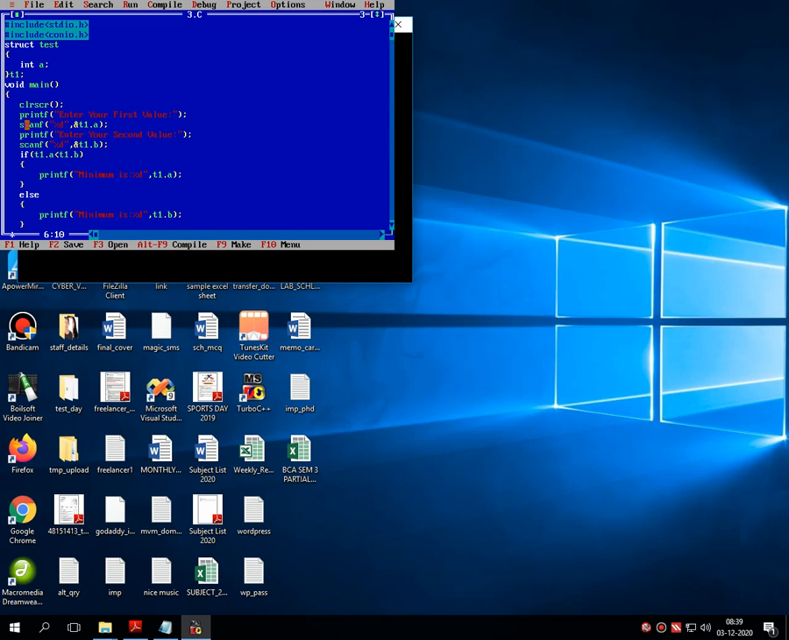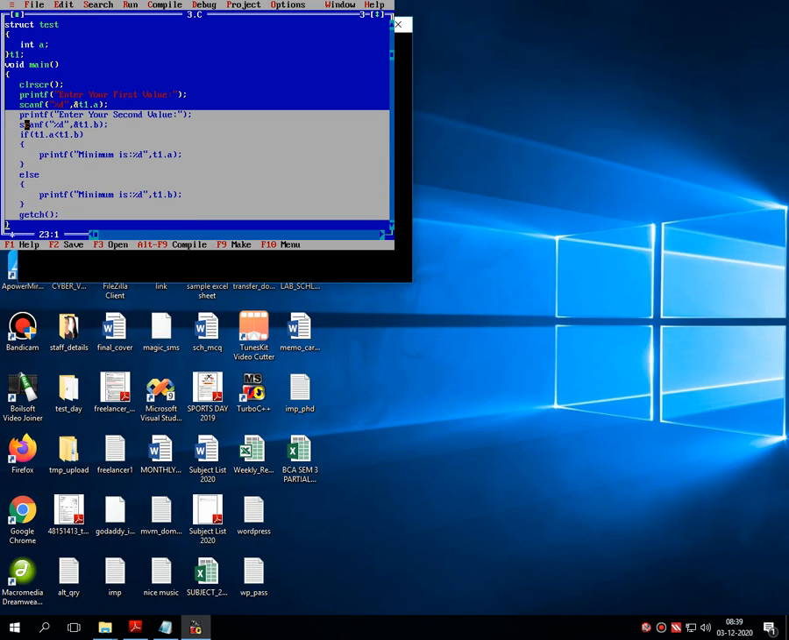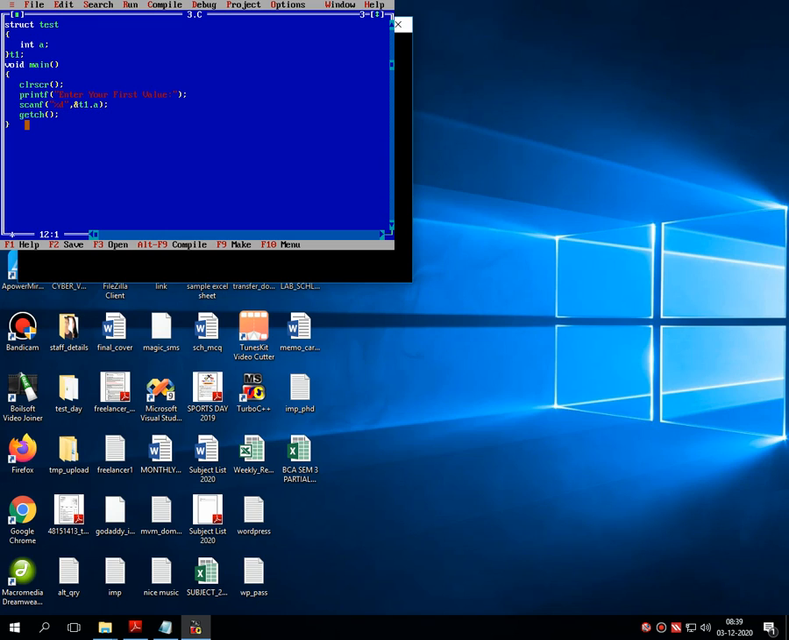So for that, what I am doing is I just want to print 1 to 5 numbers using for loop. The definition is: write a program to print 1 to 5 numbers using for loop in structure. So for that here I am declaring a single member into the structure. Once the declaration is done, here I am giving the message enter your value.